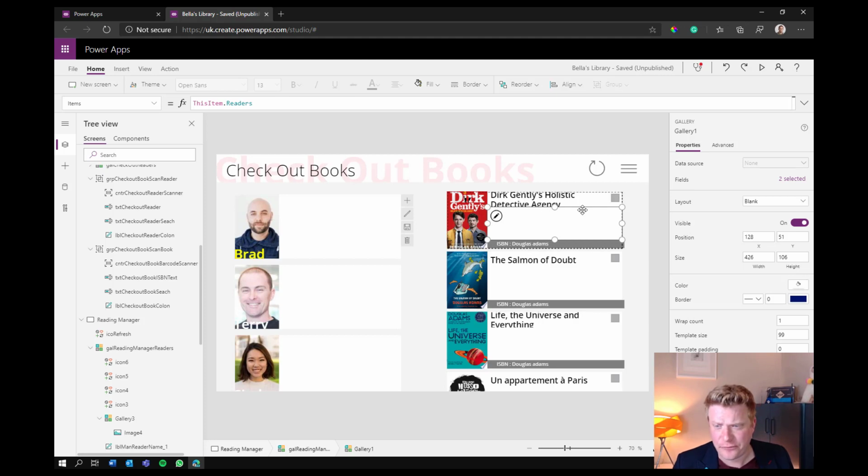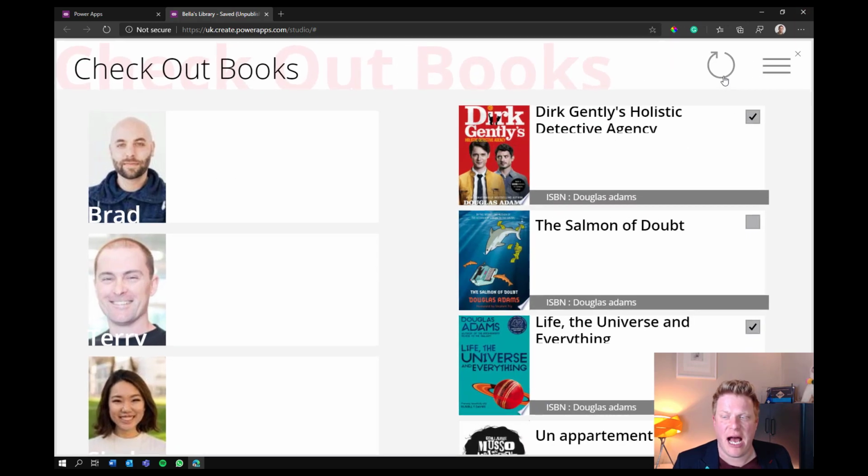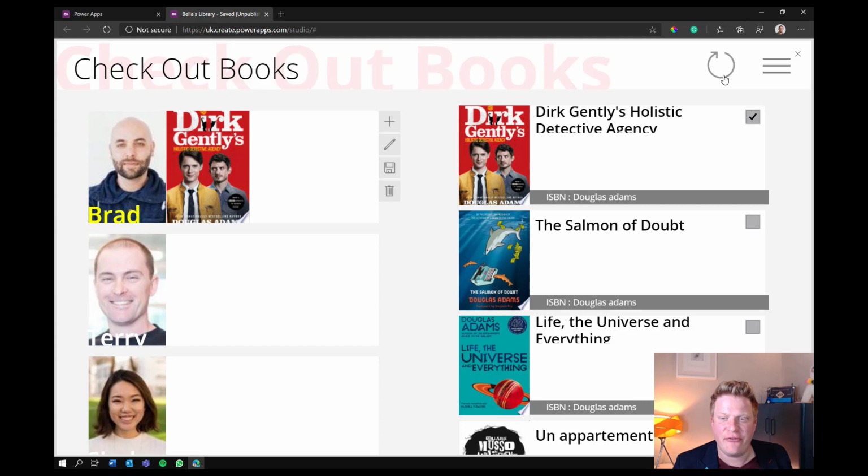So let's go for it. I've got Brad selected, and I'm going to say that Brad has read Dirk Gently and Life, the Universe, and Everything. Now nothing appears straight away. So I think we'll go into preview mode just to be on the safe side, and I'm going to hit refresh because you have to refresh for many-to-manys to take account. Now it's turned up on one side, but it's not shown on the other, and this is where many-to-manys aren't happy. It's happier displaying the relationship on the reader's side first than it is displaying the ones on the book side.